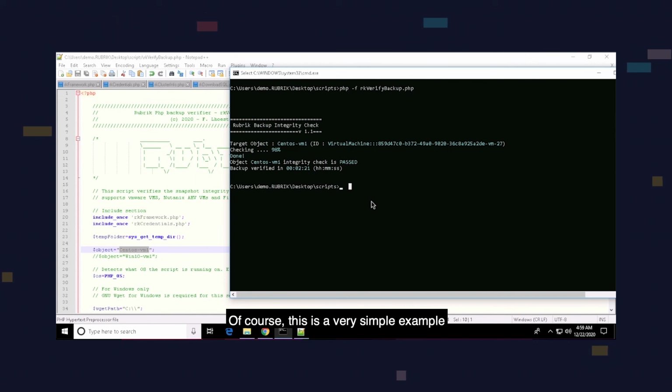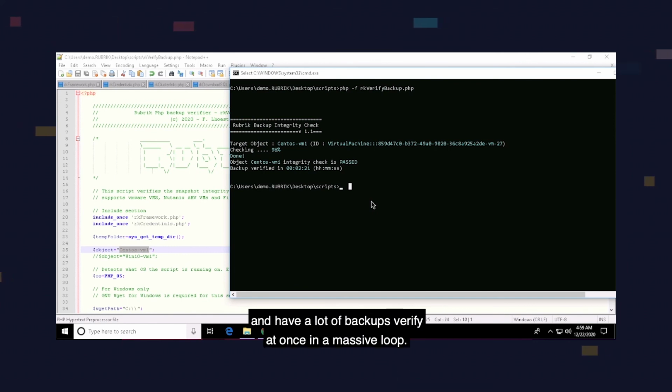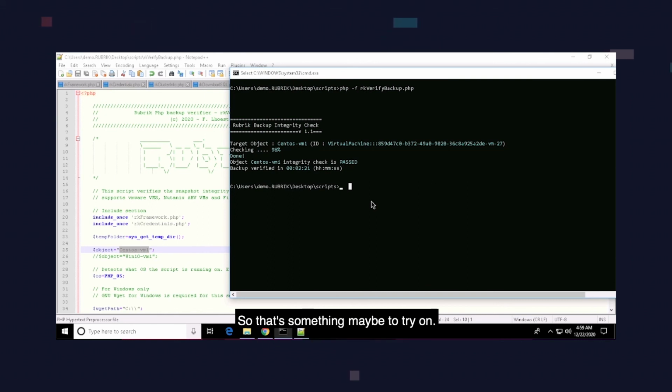Of course, this is a very simple example, but you can imagine modifying the script and have a lot of backups verified at once in a massive loop. So you can automate your monthly backup checks, for example. So that's something maybe to try out.